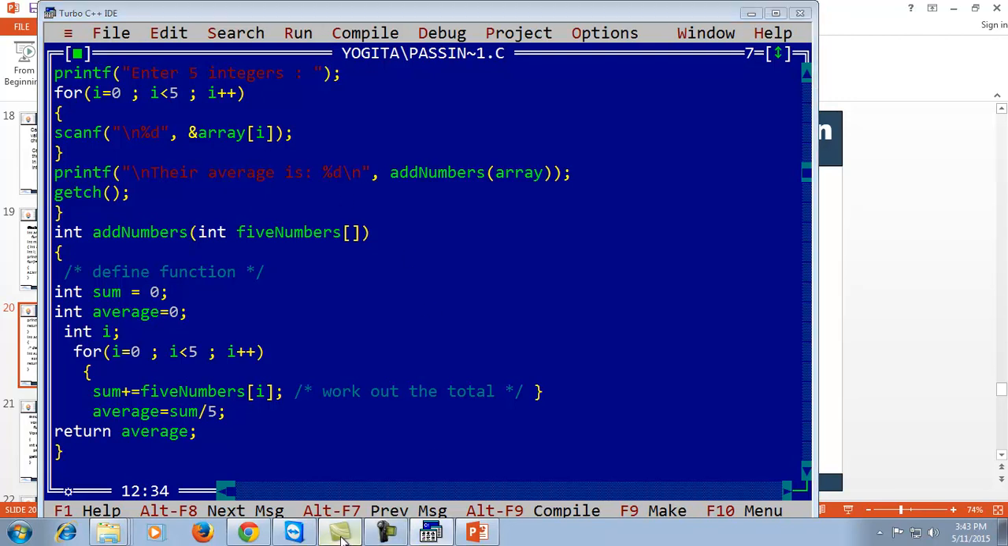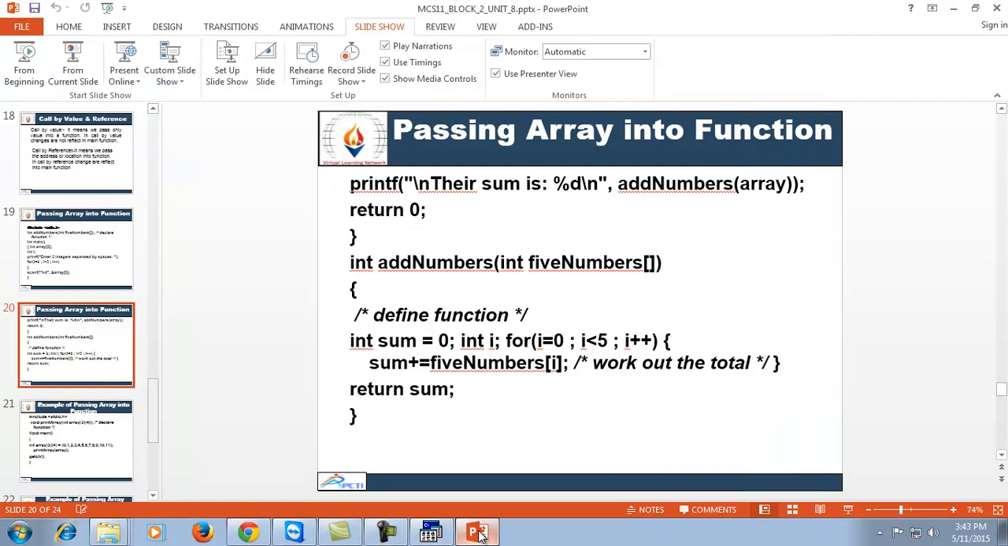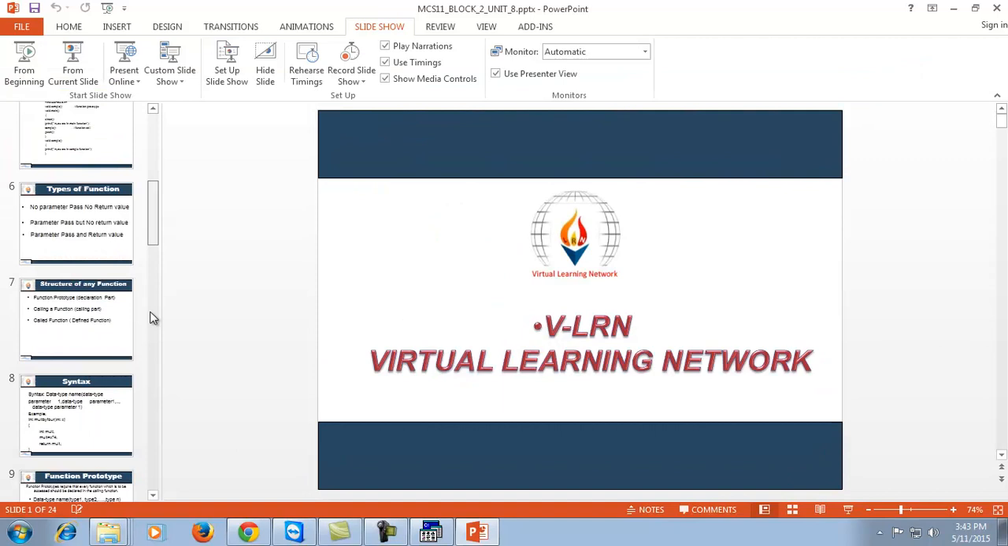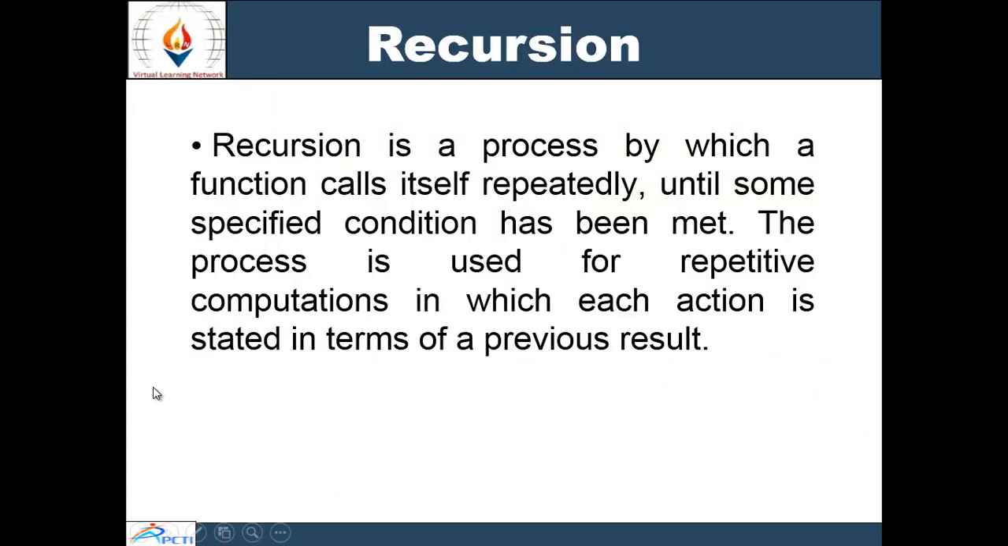Next is recursion. Recursion is a process by which a function calls itself repeatedly until some specified condition has been met. When the function calls itself again and again, this type of computation is called recursion.